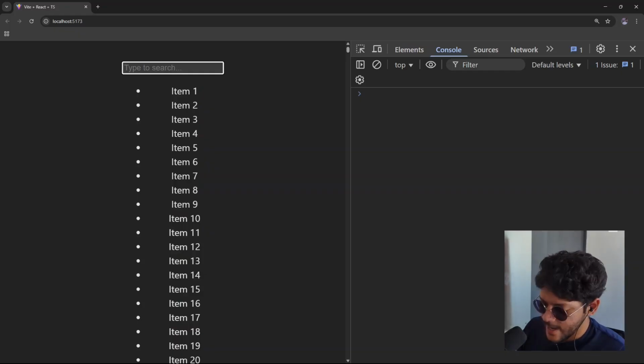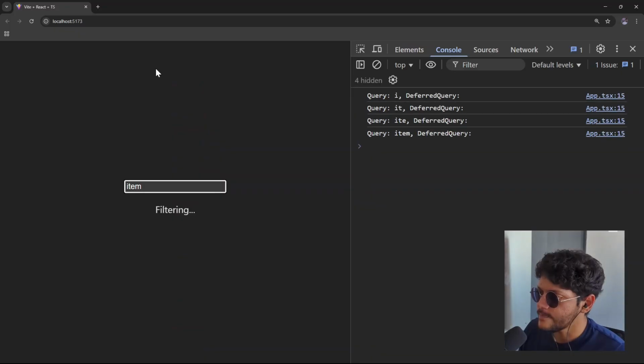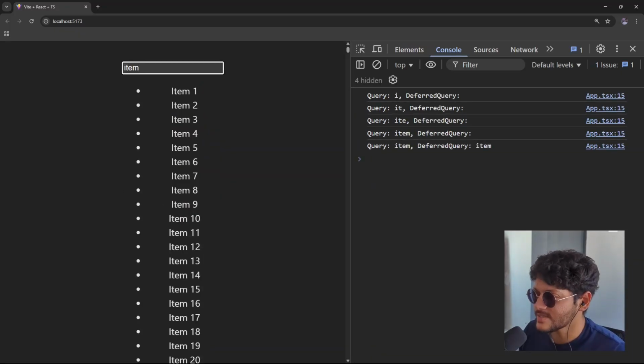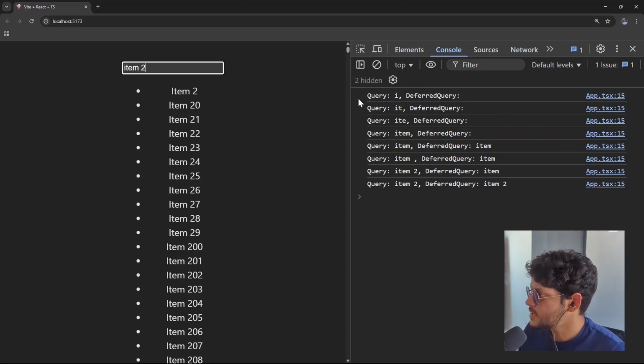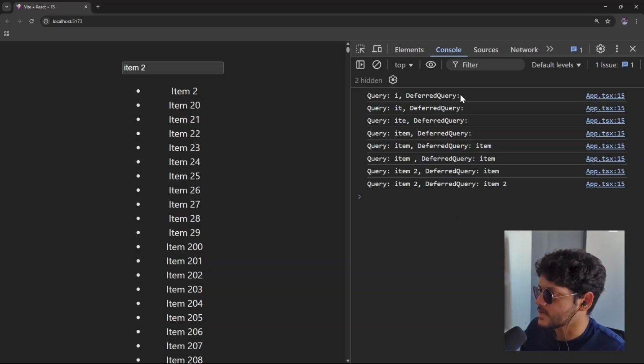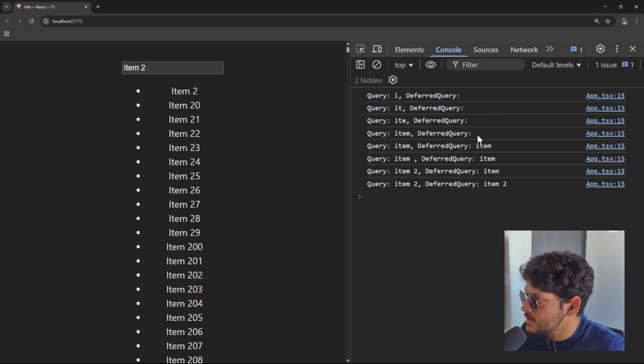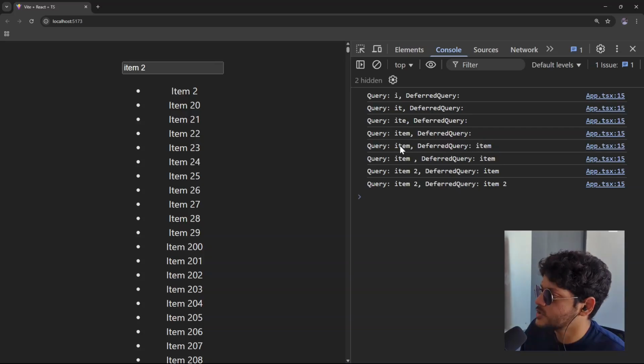Now when I type something inside the input field, you'll see that it updates almost instantaneously. And over here in the console, the query field updates incrementally. So it's updating as and when I add a character, but deferred query doesn't do that. You'll notice that it's still an empty string, and only after a while, when React realizes that there's no high priority update left to execute, it will then set it to the actual query value.